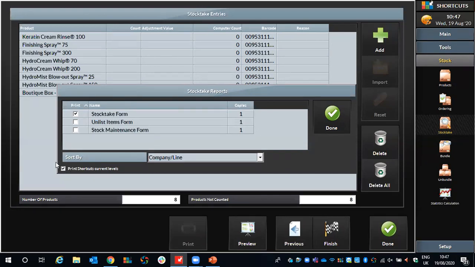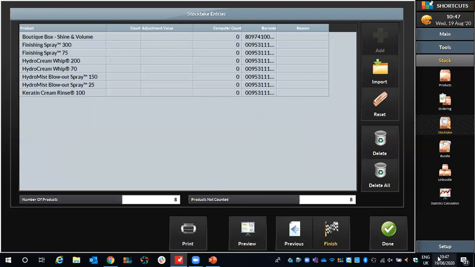Now, for the purposes of this demonstration, I'm not going to print anything out. So I'm just going to take the tick out of these 2 boxes. And what we're going to do is we're going to click the done button. Okay, our stock take form is now ready. Okay, so that would now be printed out. Okay, so that would have been physically printed out.